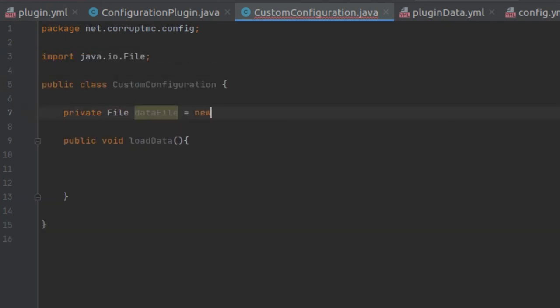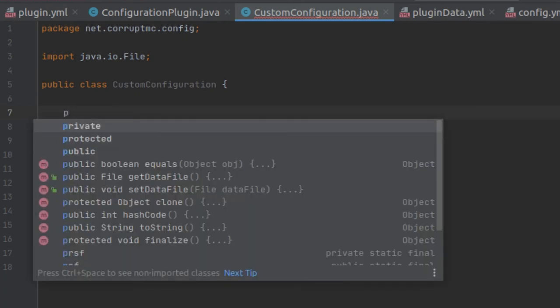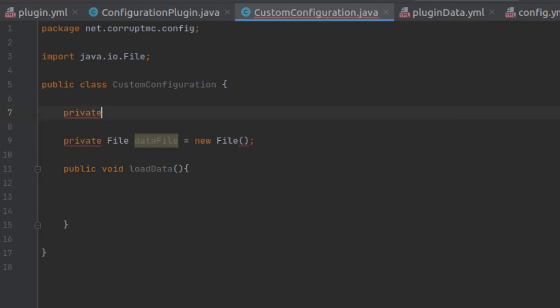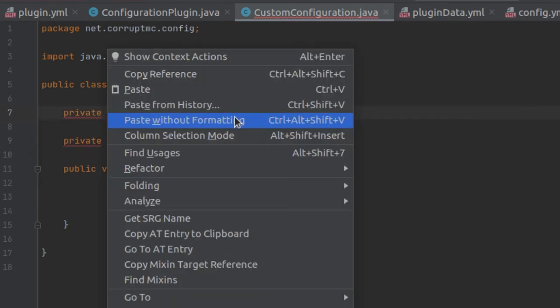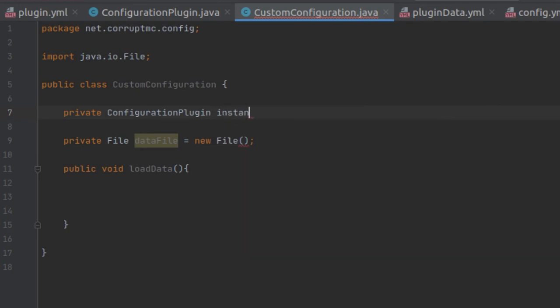And we're going to create a new file just like we did in our main class, almost the same way. And now I'm going to set up an instance of my main, or actually I already did this. I can get an instance of my main class just like this. I'm not saying this is how you should get an instance of your main class. This is just how I'm doing it because I'm lazy.